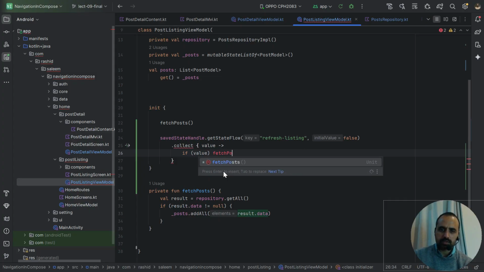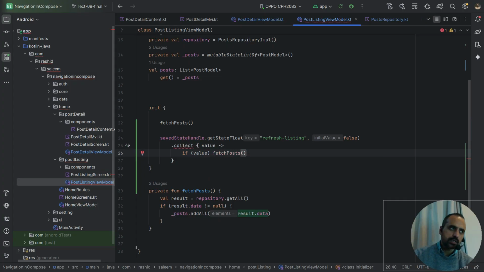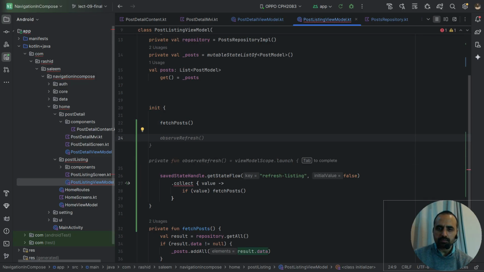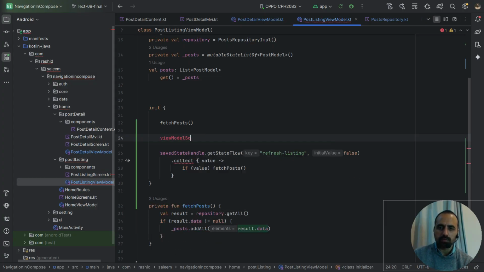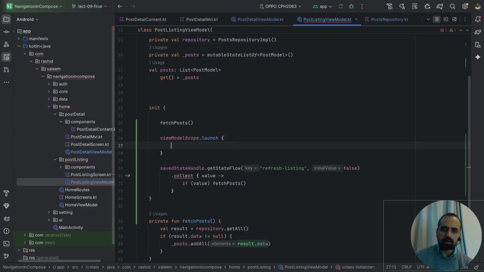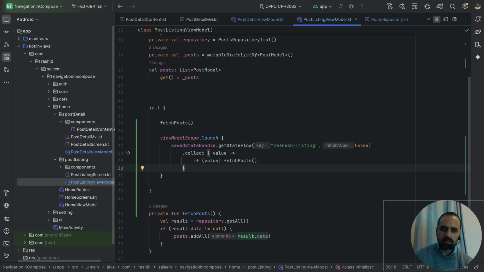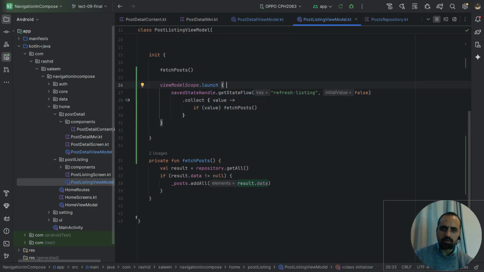So fetch posts. We are getting this error here because this collect is a suspend function, so we can only call it from a coroutine scope or any other suspend function. So we will use viewModelScope.launch and move this in here. Okay, so now let's run the app and verify this. Is this working as expected?